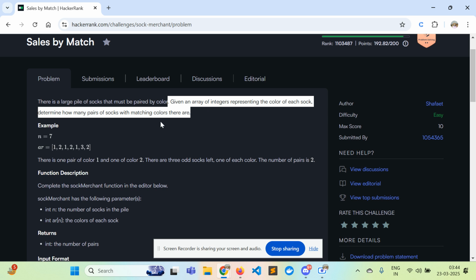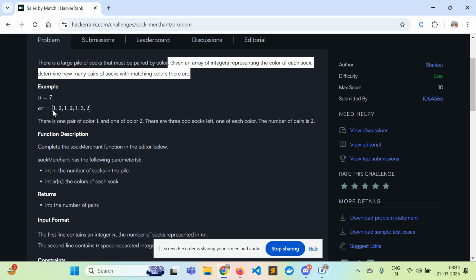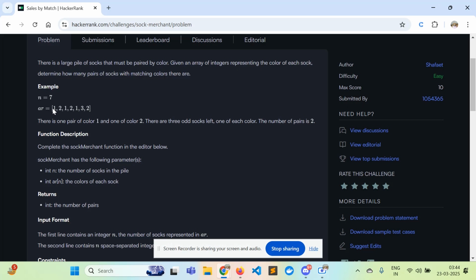Given an array of integers representing the color of each sock, determine how many pairs of socks with matching colors there are. So in simpler words, all we need to do is find out how many of these numbers form a pair, and we need to count all those pairs and return the total number of pairs. That's it.